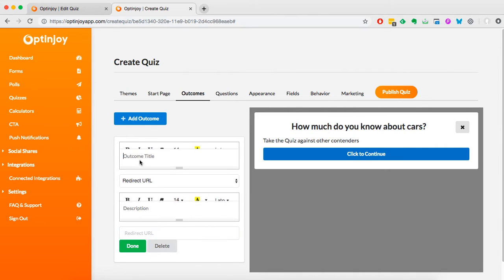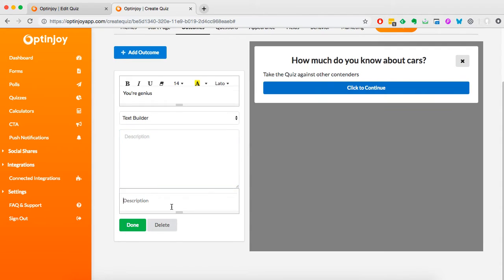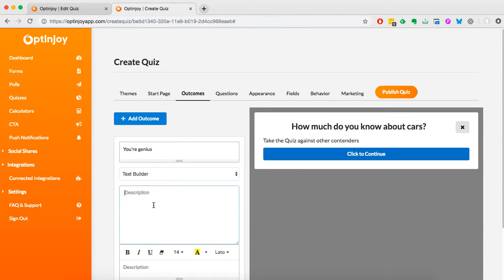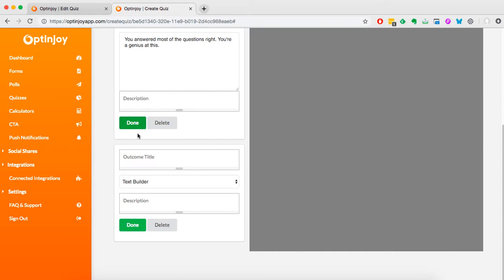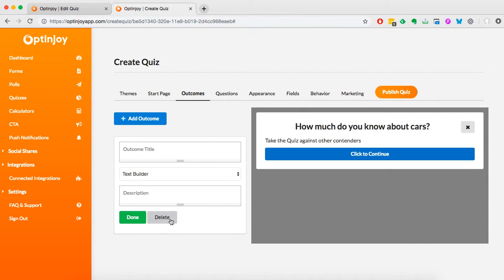So let's say you're a genius based on what someone answers. Let's just use a text builder. And enter in, you answered most of the questions right. All right. You're a genius at this. Okay. So that's, you add your outcome. Done. You click done. You can then enter a new outcome as well if you want.